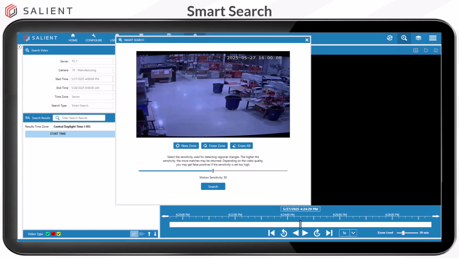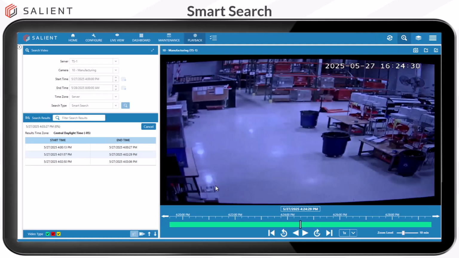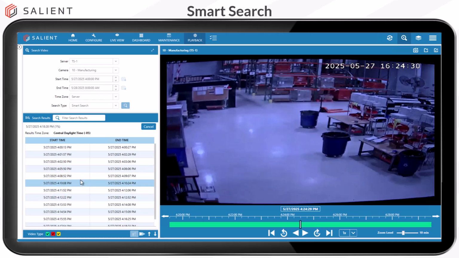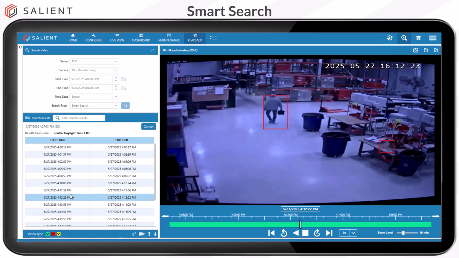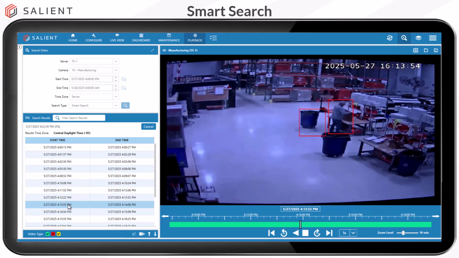In that still image, you'll need to create a zone where you want to do your motion detection. Once you've got the zone created, you can adjust your sensitivity. When you're ready, select Search, and the Smart Search algorithm will start looking through that video and try to find things that happened. Any result that you select should have motion coming through that area, and like any other piece of video, you can review it as you normally would.